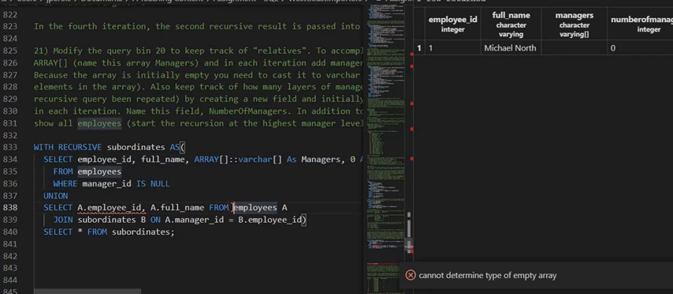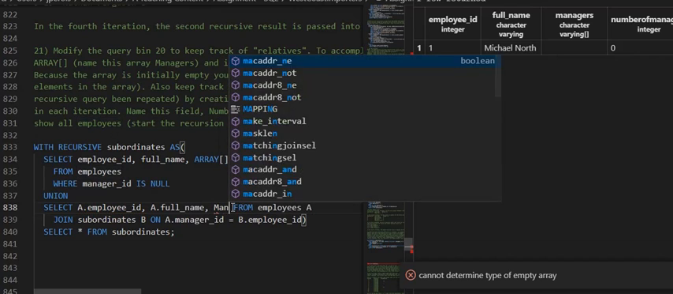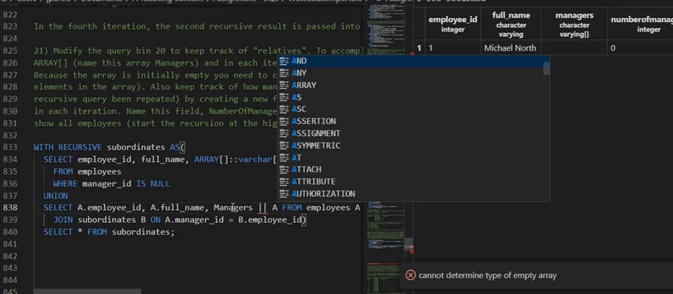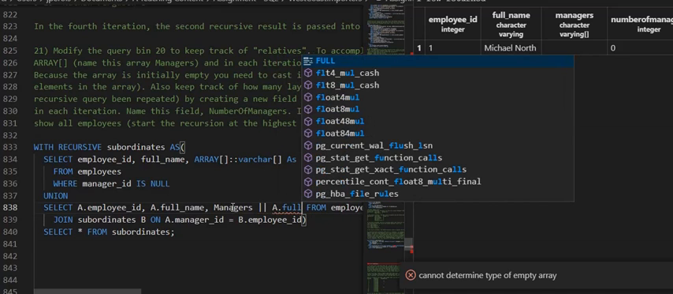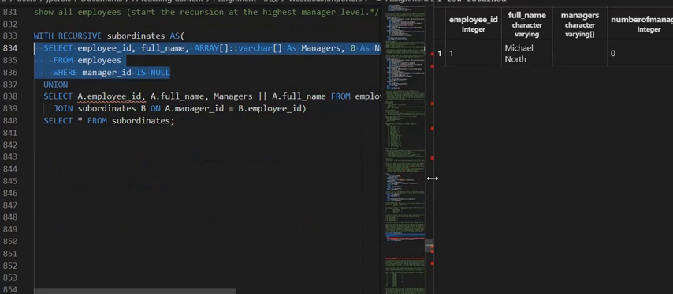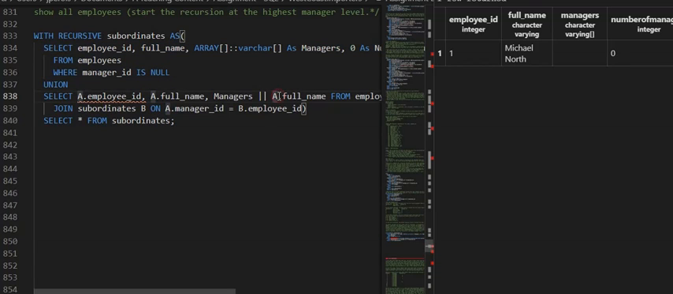So what we need to do is say managers, and then concatenate that with the name of the manager above them. Remember, the manager ID that I was looking at in the employee table, so the name I want to be putting in this list right now, when I found these other 4 people, is Michael North. So I need to be pulling from subordinates. I need to pull from B. So this should say B, not A.